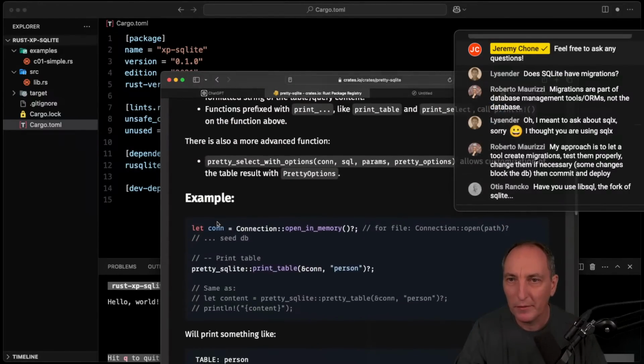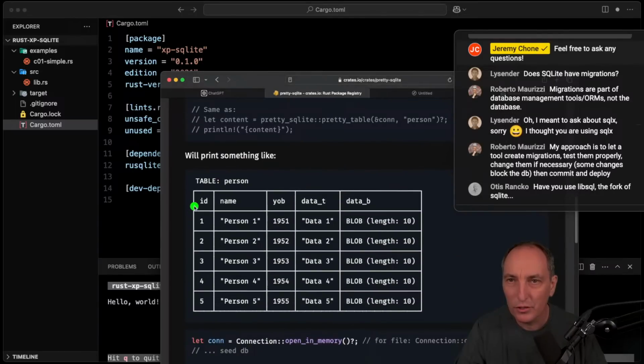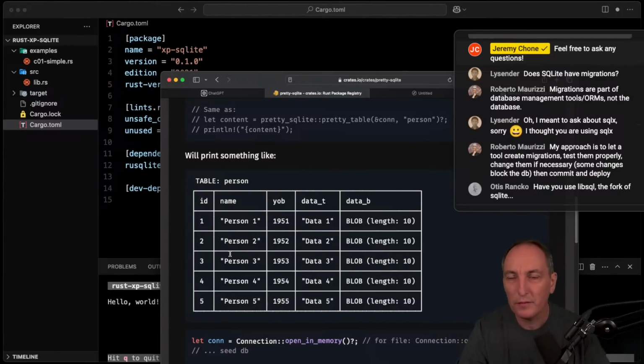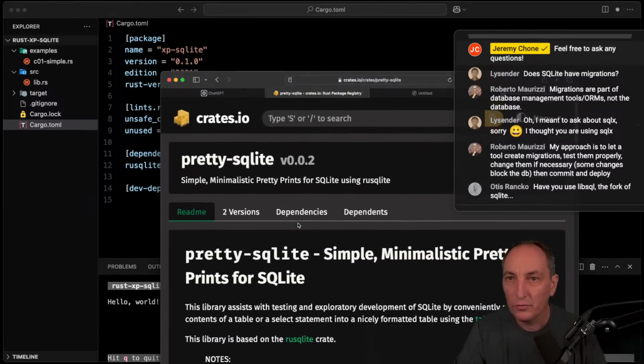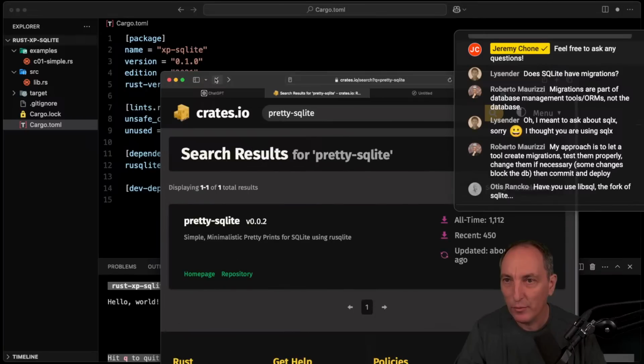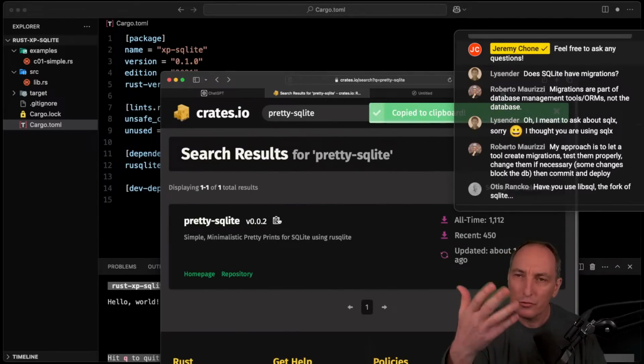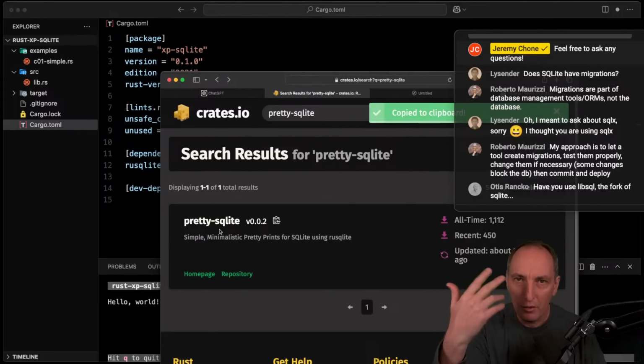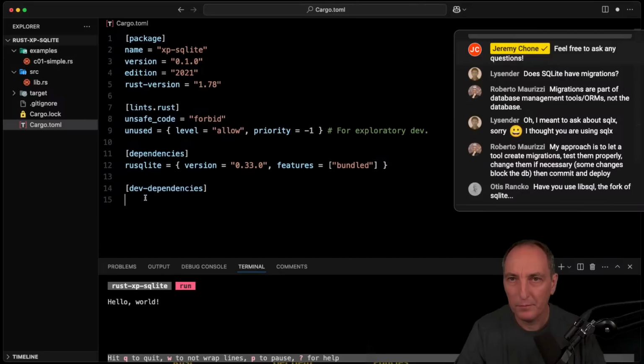It doesn't really matter. So that allows us to print a SQL, or we can print a table like that. And so it's pretty neat, because when we do development, it's a nice way to have everything in our terminal. So we are going to have that guy as well. And again, in production, usually you don't need that. I would cherry pick the code and put it in your own things. Yeah. So I just put it there.